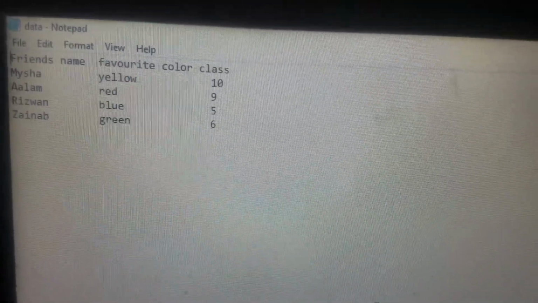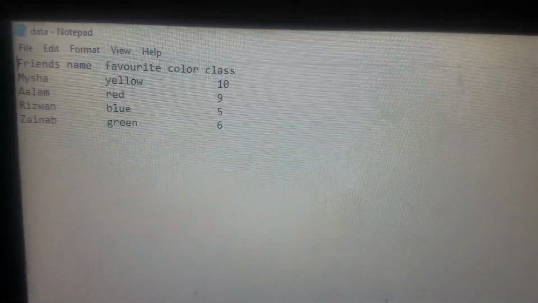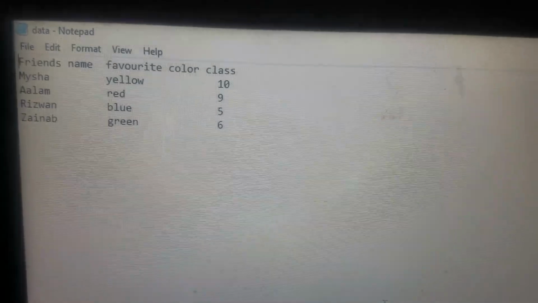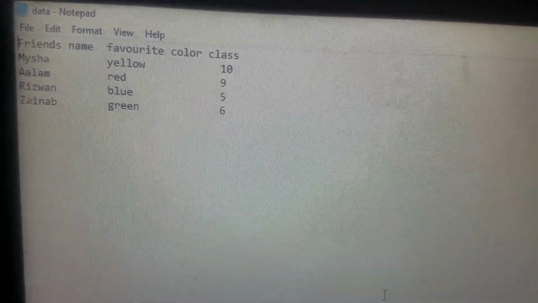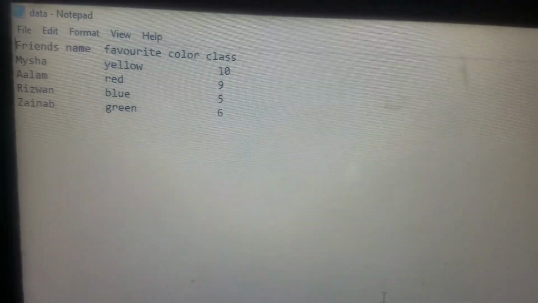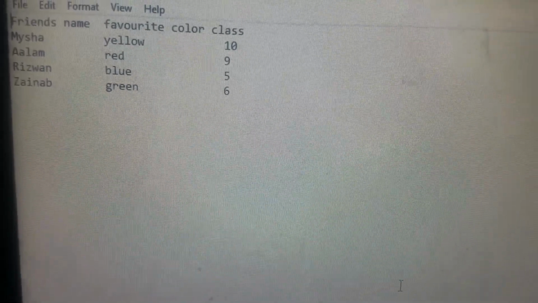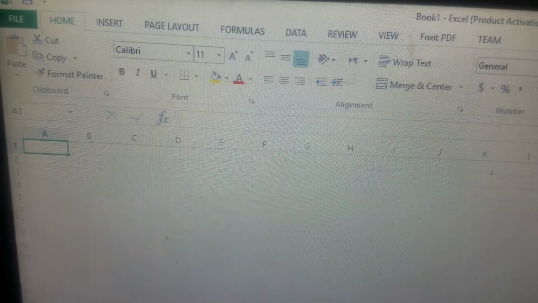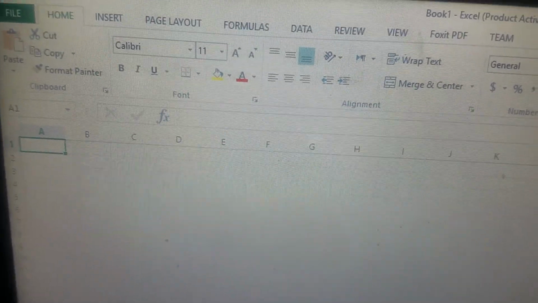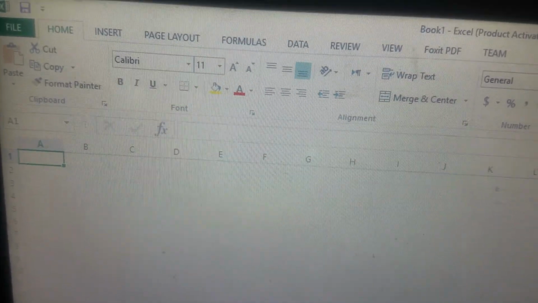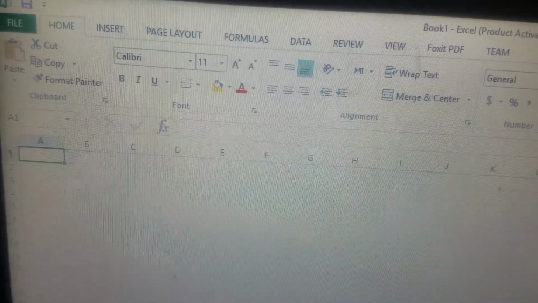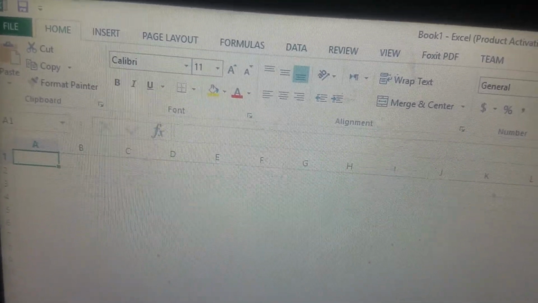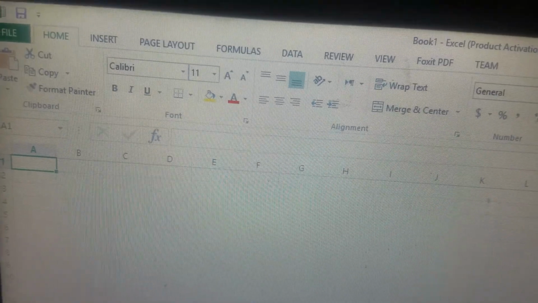As you can see on the screen, I have some data in Notepad and I want this file to be imported in Excel. I have saved my Notepad data on the desktop. First we will open MS Excel. In MS Excel, we will click on the Data tab.